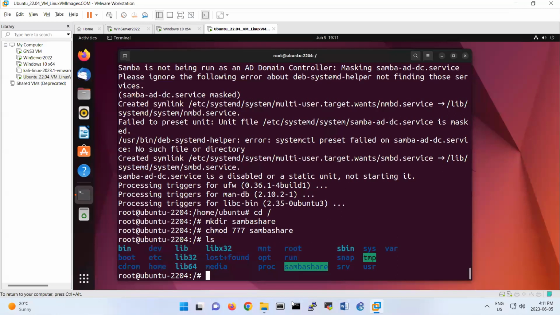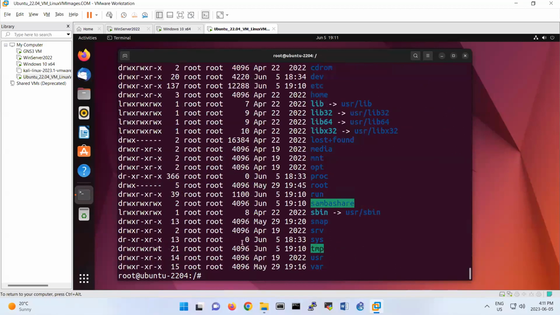So look, now your Samba share folder should be green. So it is green now. That means that now you have read, write, execute. If you do ls -la, it will verify that, okay, you have, look, read, write, execute, read, write, execute, read, write, execute.